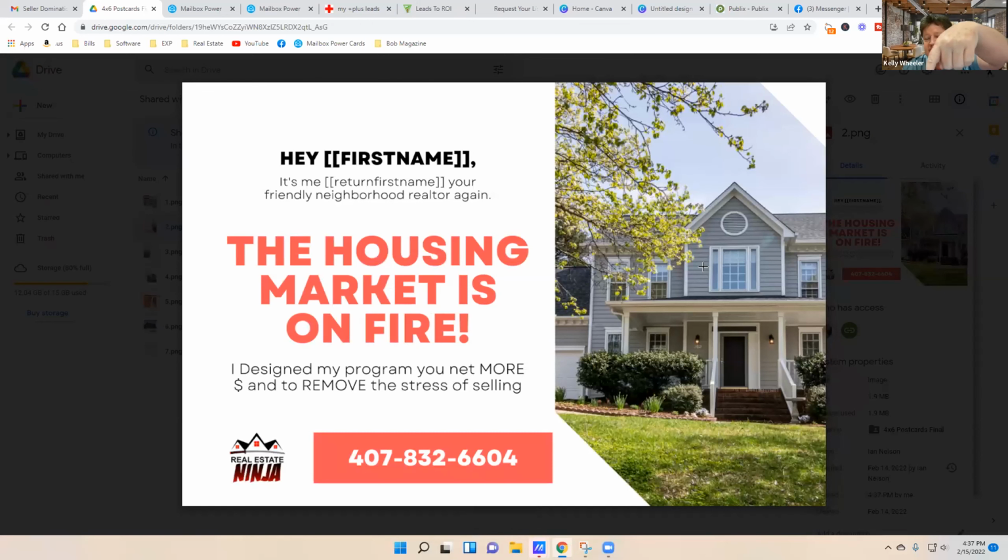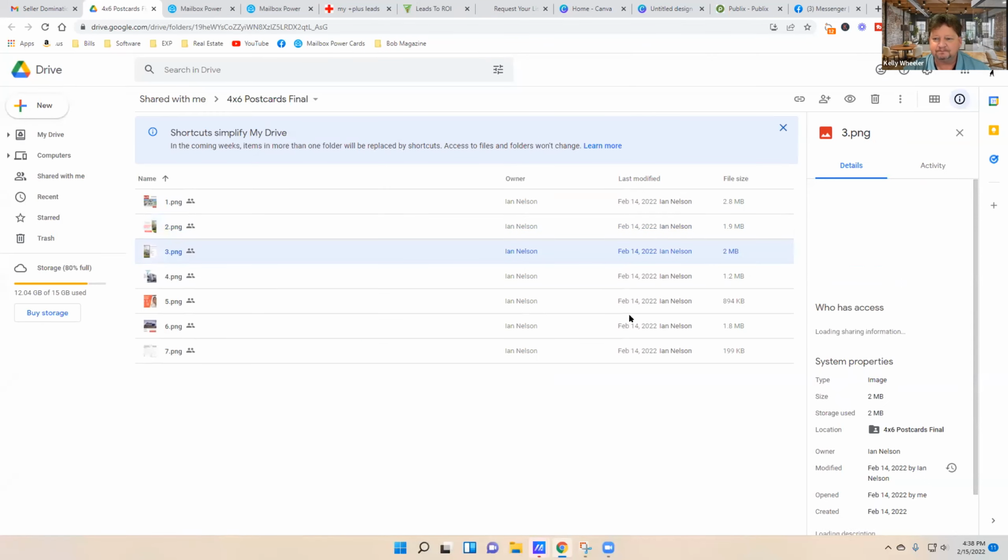All you're going to do in Mailbox Power is click that, upload a picture, and it's going to deposit right there instantly. And now your cards are going to be tied to that neighborhood. Not only are you putting the first name of that seller, but you're putting a picture of something about his neighborhood, which increases your conversion rates. Next card.